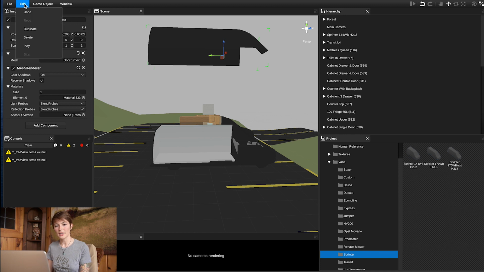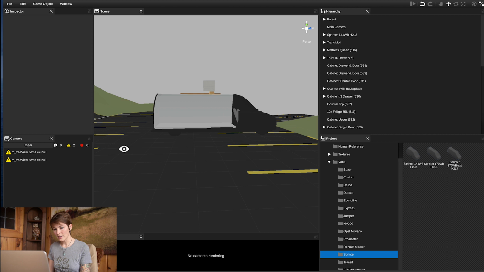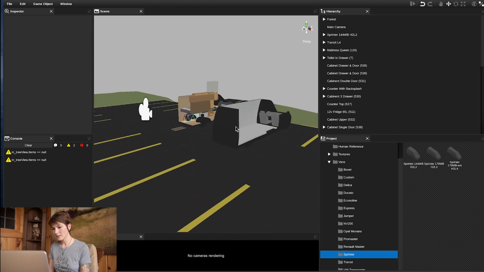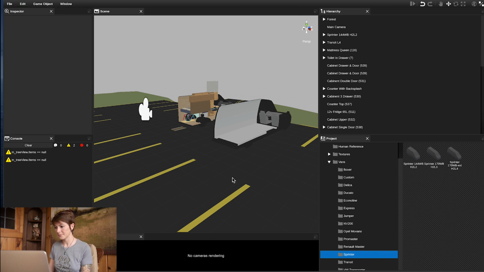So I'm just going to go over to Edit and Delete. I'm going to rotate around. That's Option, click and drag. Pick that back wall, pull it up out of the way. You could just leave it there, but I'm just going to go ahead and delete it.